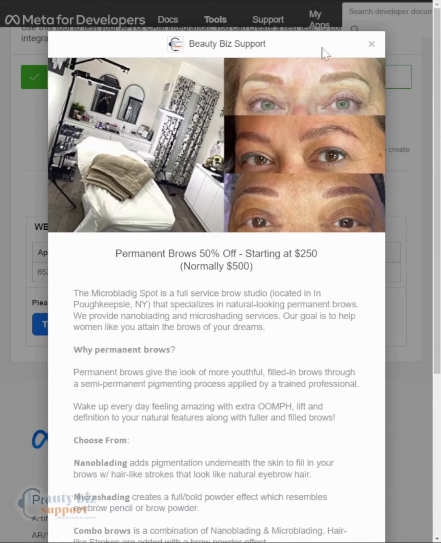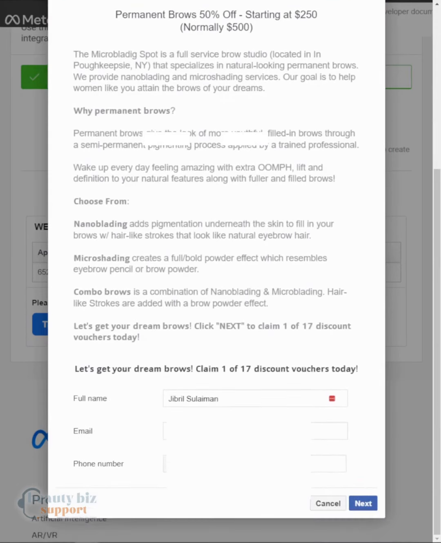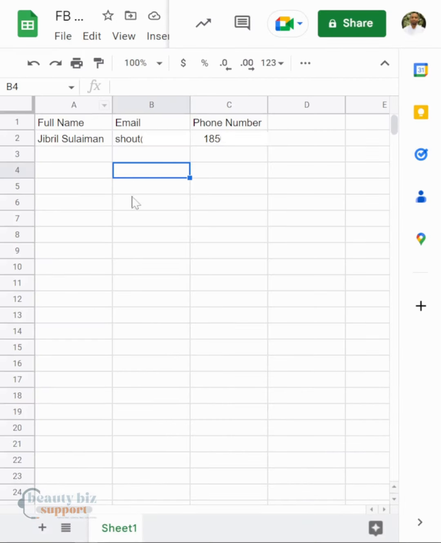So anytime someone fills out your form after looking at your ad, this information will be automatically added here in this Google Sheets. From there, what can you do with this information? You can put notes here if you want to. You can put dates and times. You can format this sheet any way that you want to. So this is the manual way of doing it.